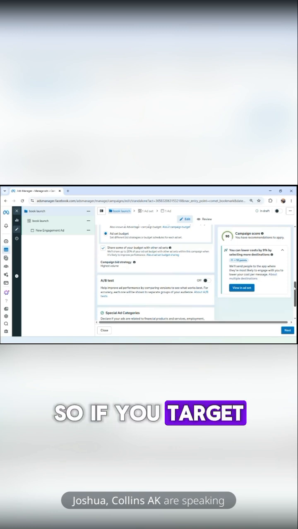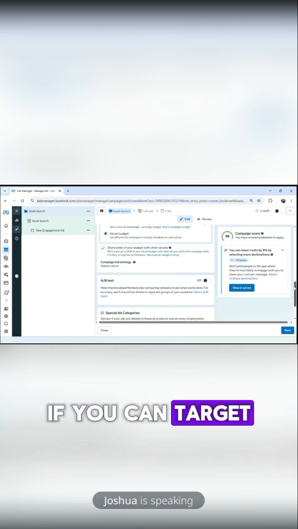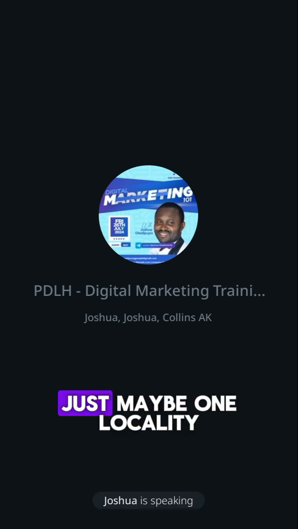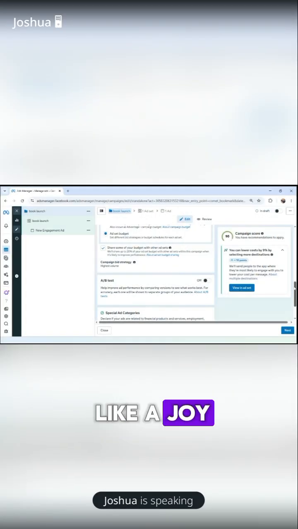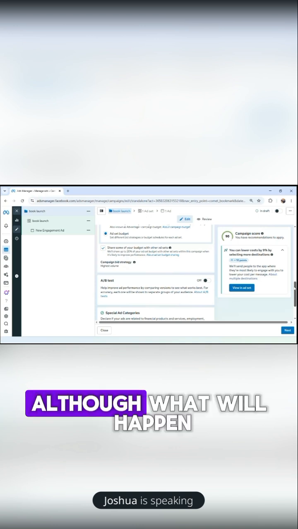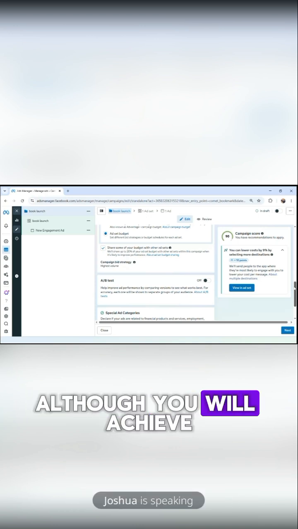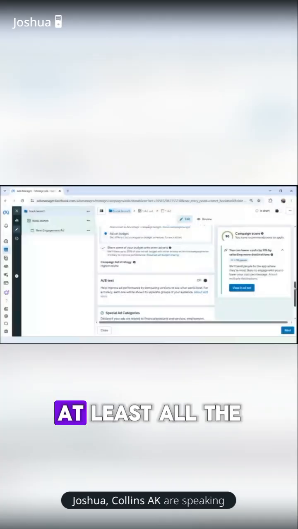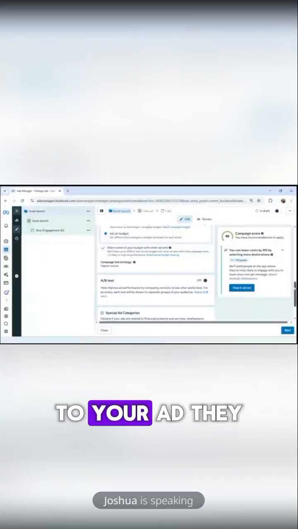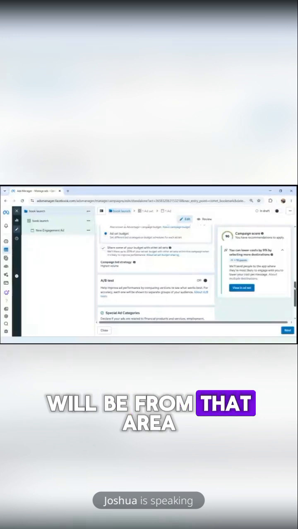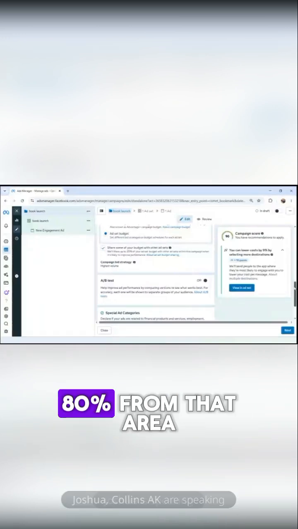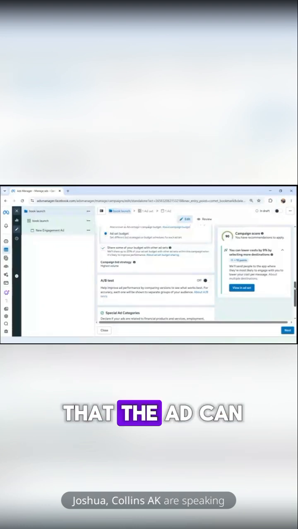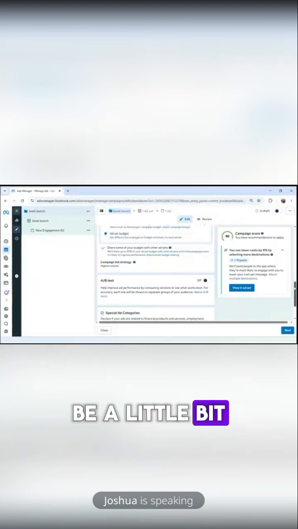Okay. So what it is saying here is that if you can target more destinations, and you are targeting just maybe one locality like Ojo, Ibadan, it will cost you more. Although you will achieve your objective, in the sense that you will likely reach at least all the people that will respond to your ad, they will be from that area. You will bring at least like 70 to 80% from that area, and the thing there is that the ad can be a little bit more expensive.